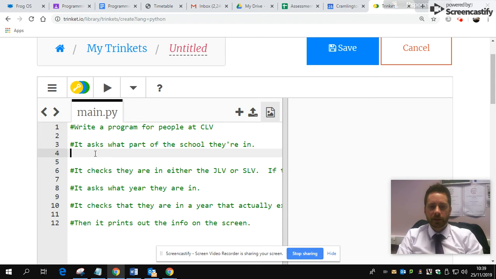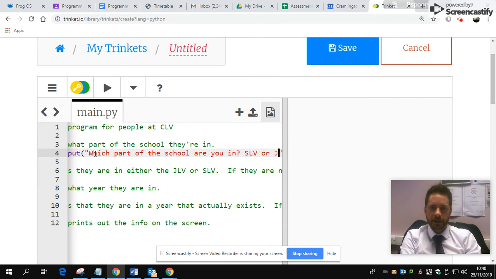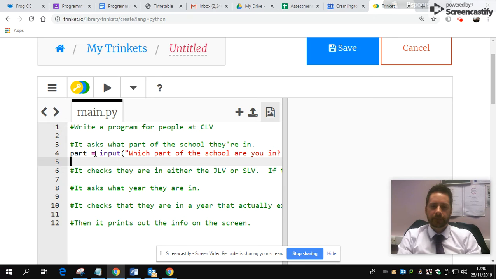So just to do this quickly, you would say something like part of school. I'm just going to call my variable part, equals input, which part of the school are you in, SLV or JLV. Right, the next thing it's going to do, so I'm doing this line by line, so I'm not looking at all of the code below, I'm just doing it line by line to make it easier.